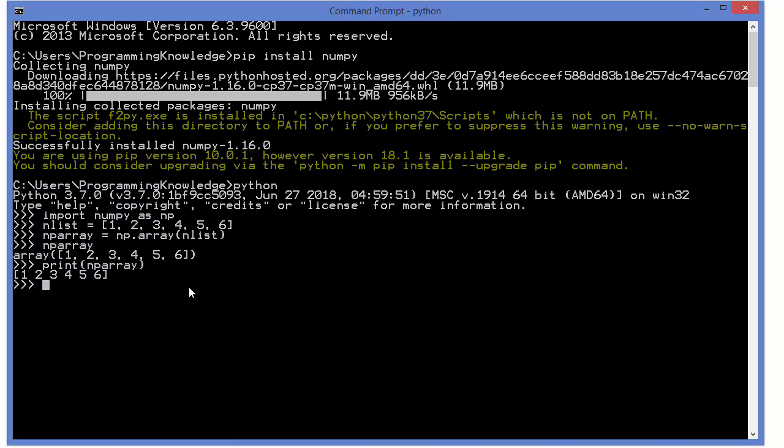Now if you have installed the Anaconda package on your Windows, Mac or Linux operating system, you don't need pip to install NumPy. You can directly import NumPy inside your Jupyter Notebook or Spyder IDE and start using it.